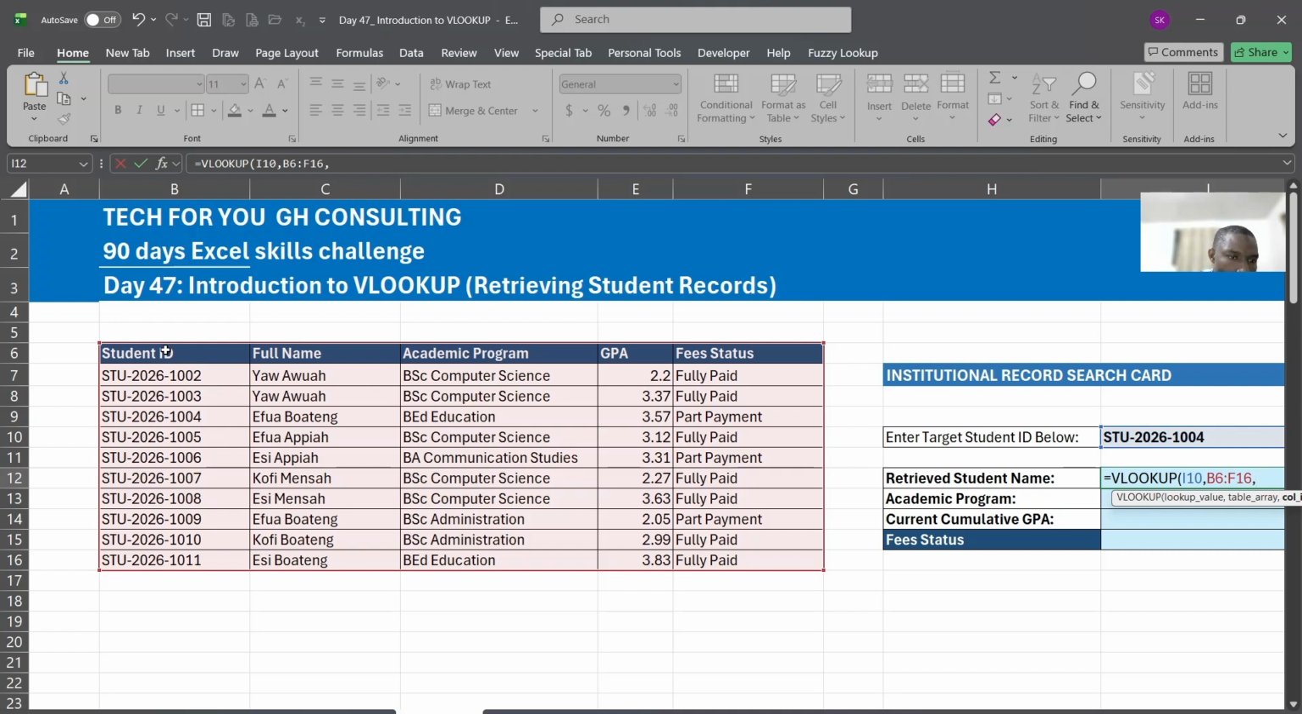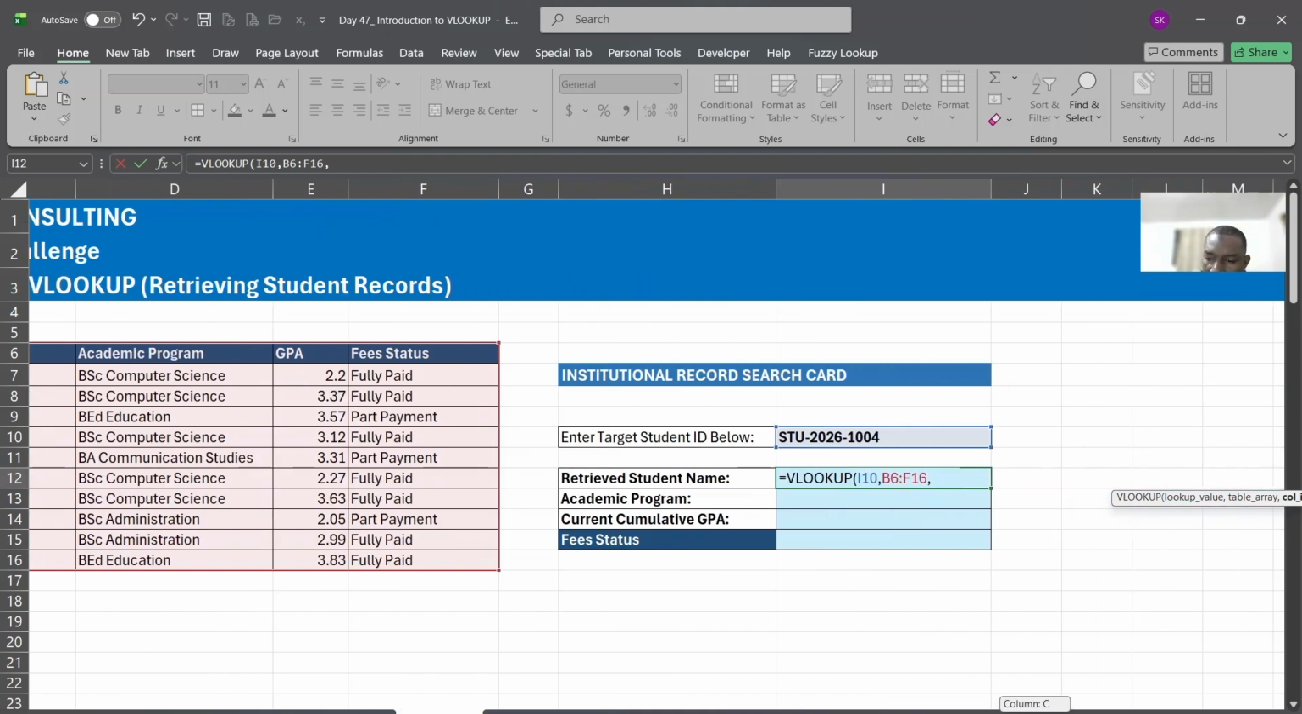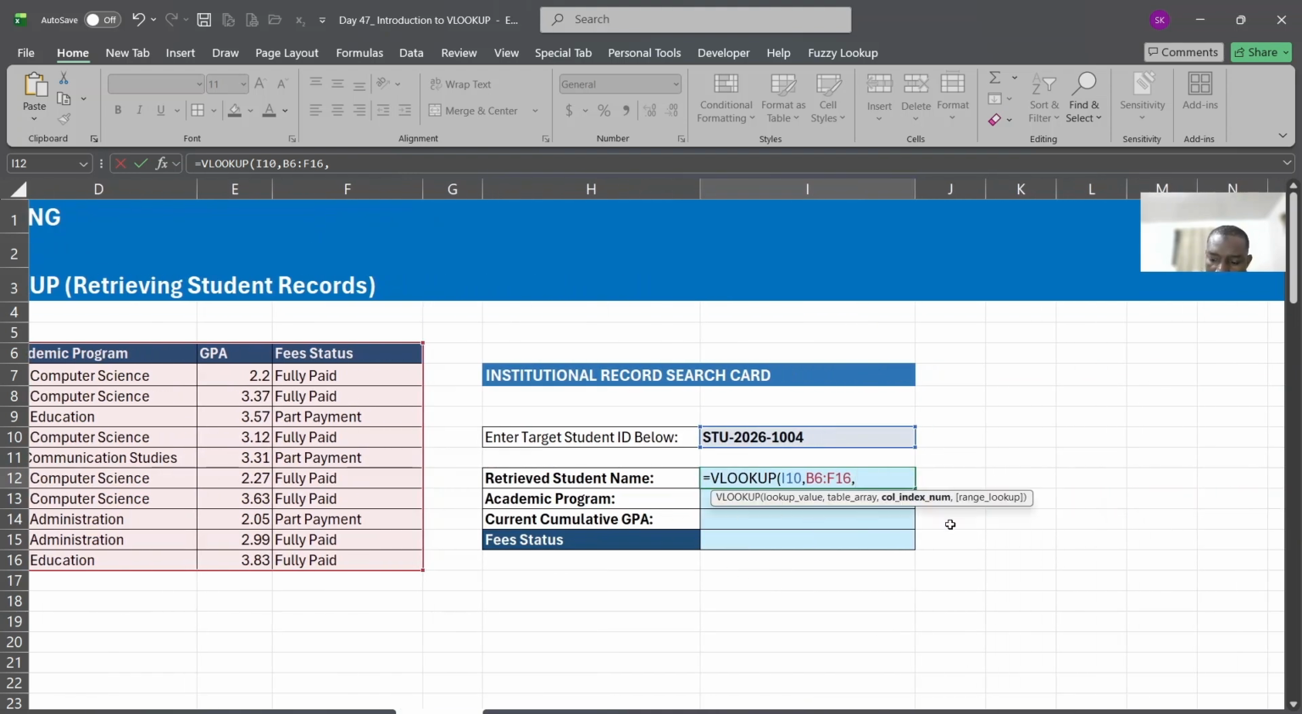So we start from 1 and 2. So here we have the full name of the student. So the answer we are looking for, which is the student name, is on the second column from the ID. So that is it. And this particular one, like I said, we are dealing with the ID, so we are dealing with exact match. And exact match, like I said, is false. And with false, you can select the false, or you can type 0 over there.